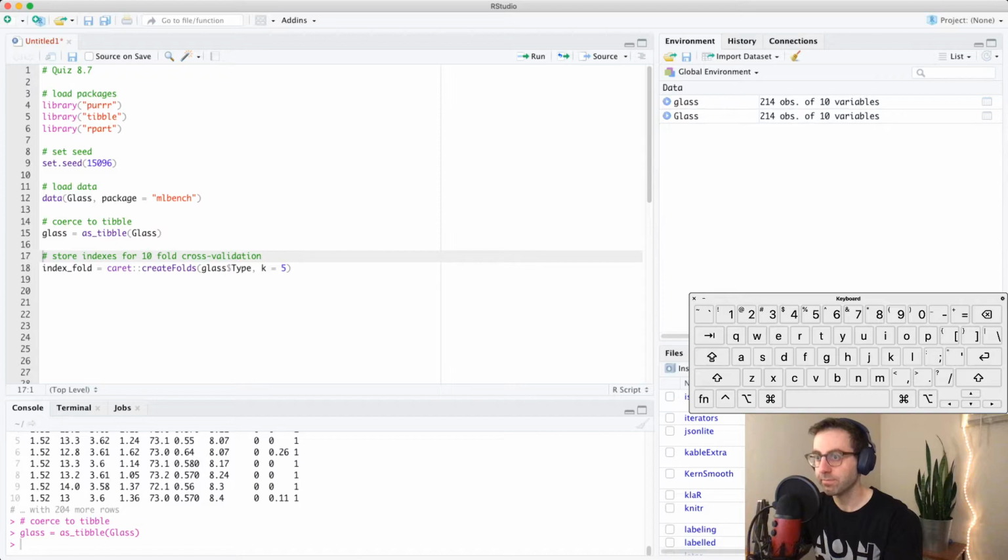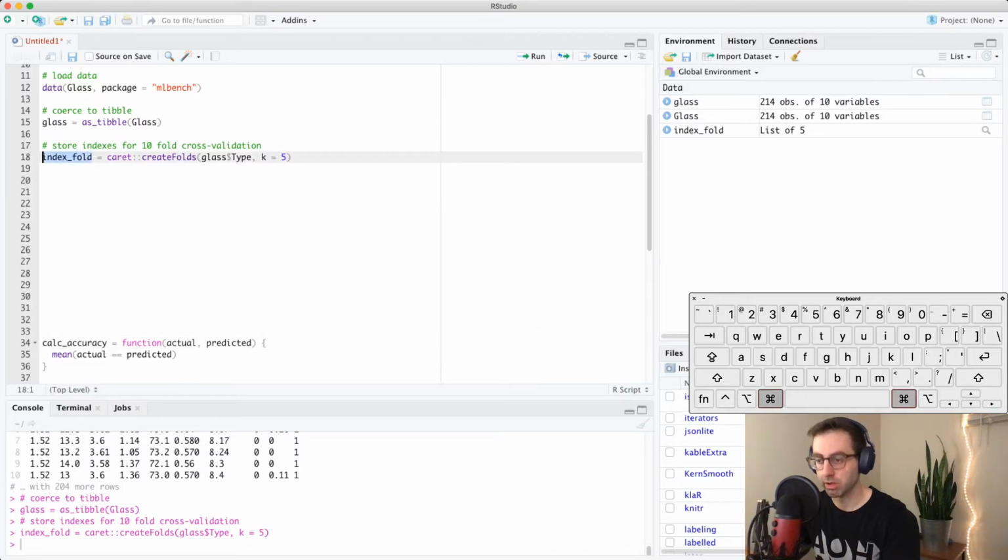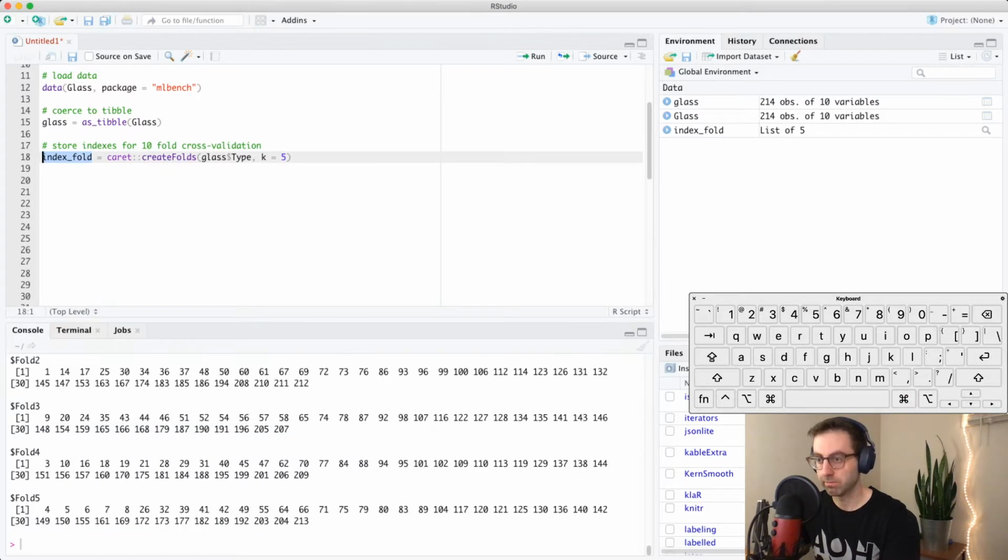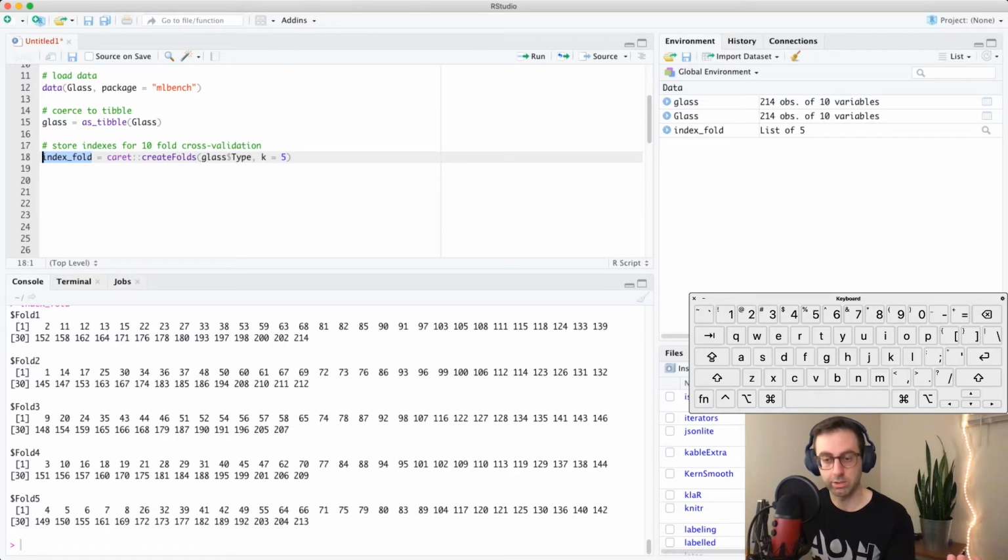Okay, so what does this do? Realistically, I wouldn't expect you to know what this does because we haven't even told you, and this wouldn't be something you would do in practice. But what it does is it creates a list with 5 elements, each one being a vector that stores indexes for rows of what will be a validation set in one of the folds. Running that and looking at the output, that seems to match what I just described.